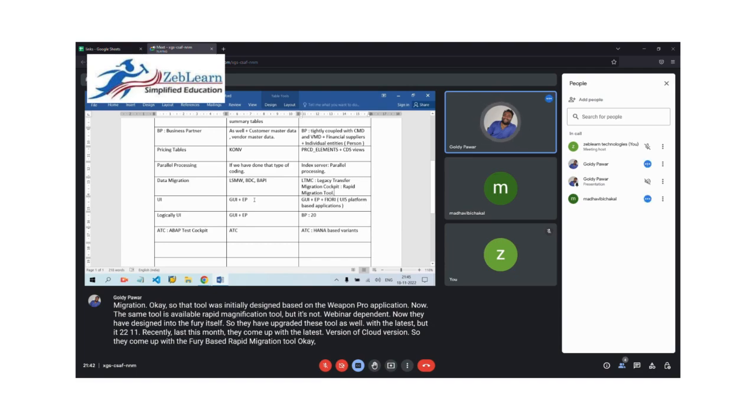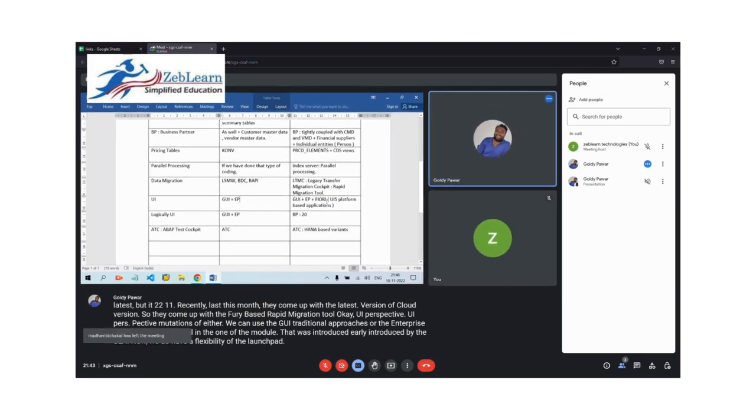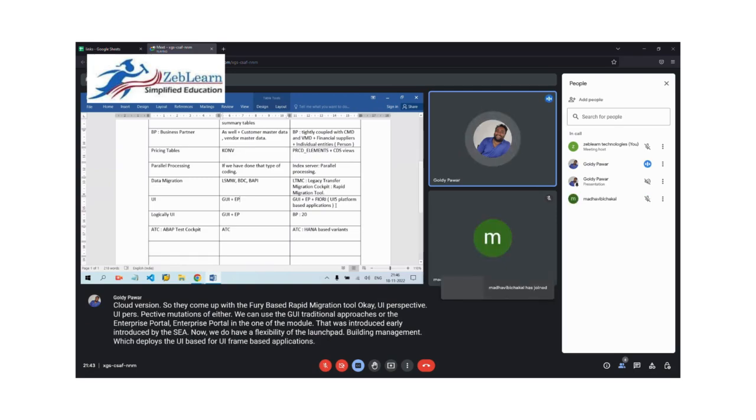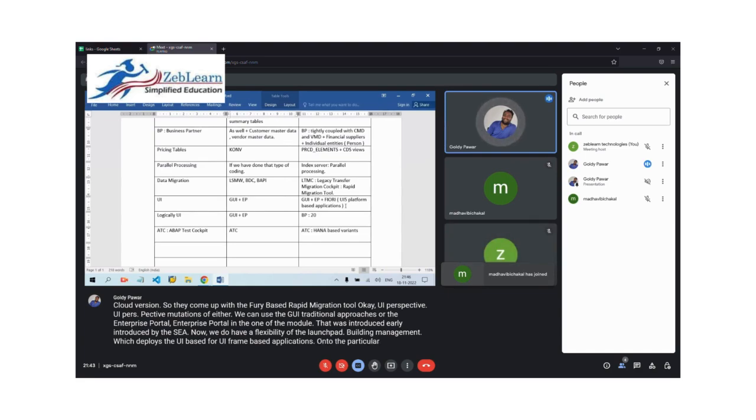From the UI perspective, we had limitations: either we could use the traditional GUI approaches or the enterprise portal. Enterprise portal is one of the modules that was introduced earlier by SAP. Now we have the flexibility of the Fiori launchpad, which deploys the UI5 based applications onto a particular dedicated server for all the users.